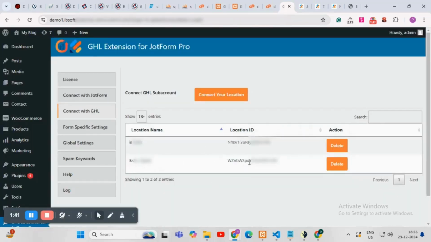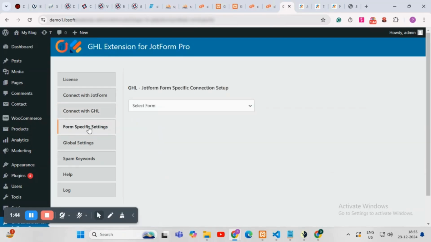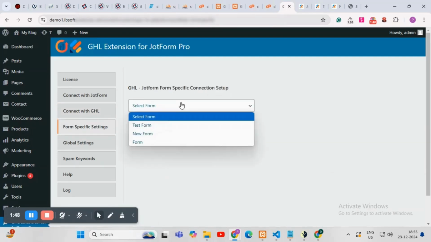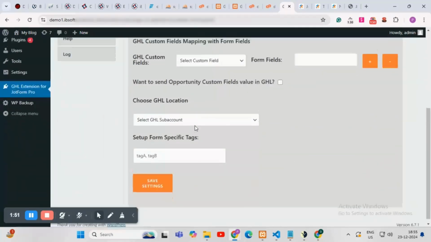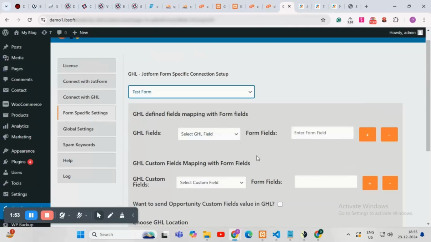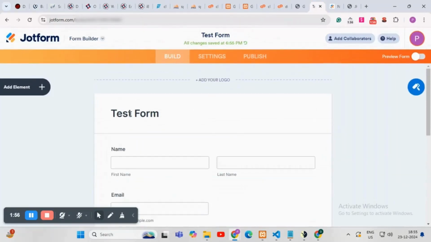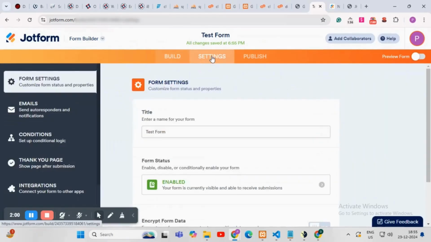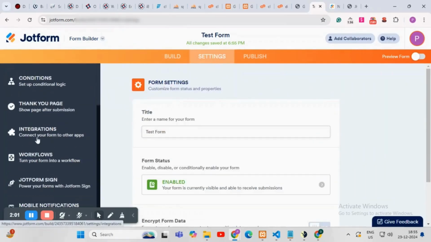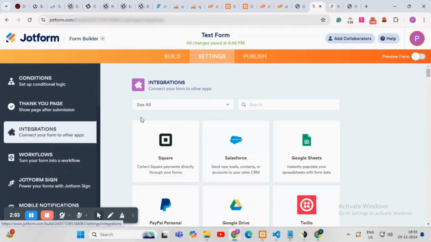Moving on to the next, which is the form specific settings. Now in the JotForm portal, all the forms that have been saved come here, and you can actually do the setup of the forms from here. If we go to a test form and we go to the settings, we have to integrate with webhook, okay? So in the JotForm portal, we have to connect it with a webhook.